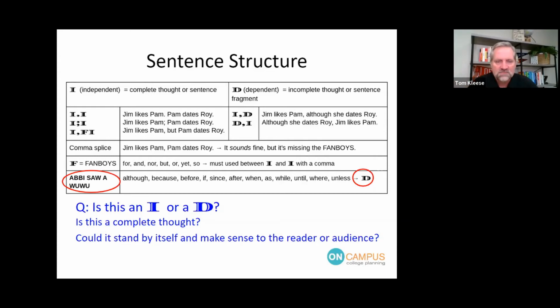So a great example of an independent clause, I've got a couple here. Jim likes Pam. Short sentence, not a real fascinating sentence, but it's a short sentence. Jim likes Pam, and it comes back down to earth. Over on the other side, we've got a dependent clause. Although she dates Roy, and you hear how that kind of hangs up in the air.